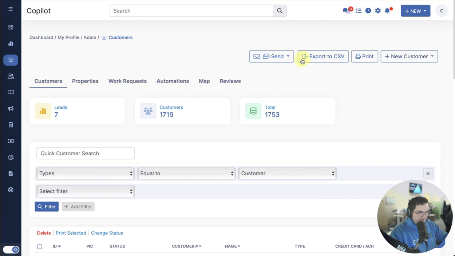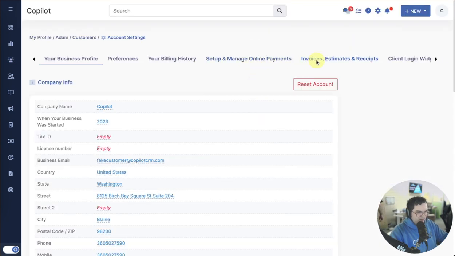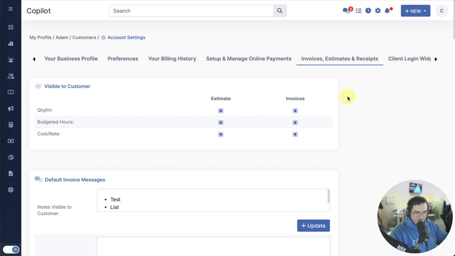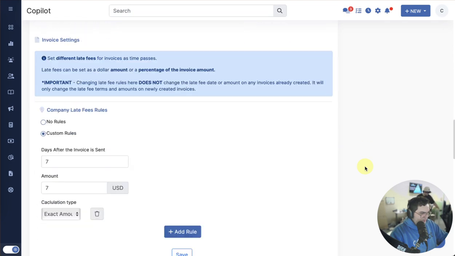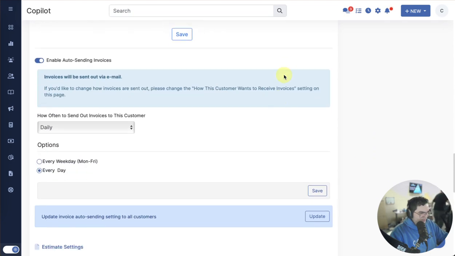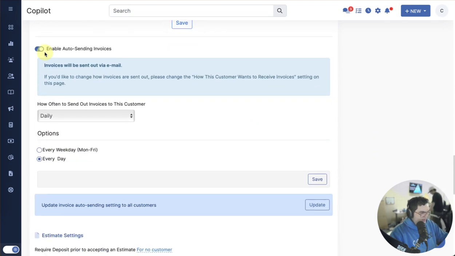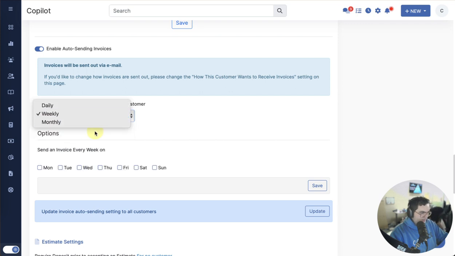Another one we added, I guess not added, but refined and rebuilt, is the auto sending of invoices. So we've had this setting in here for a while. However, it was a little bit unreliable. So we had one of our best developers completely rebuild the auto sending invoice feature, so that you can find that now under invoices, estimates, and receipts settings, and right here, enable auto sending invoices. It works exactly the same as before. You can set the frequency to be daily, weekly, or monthly.